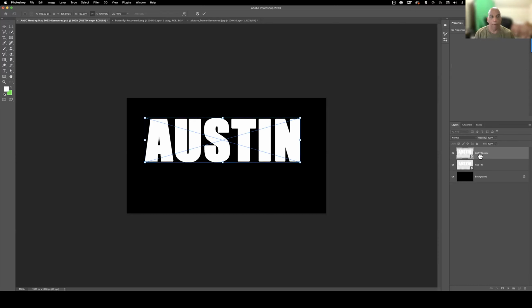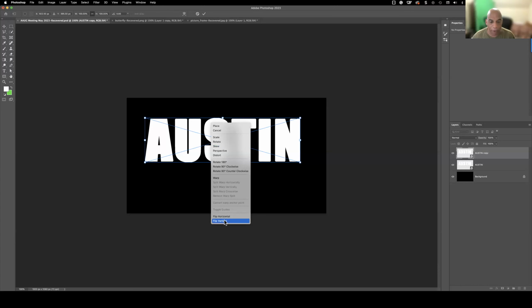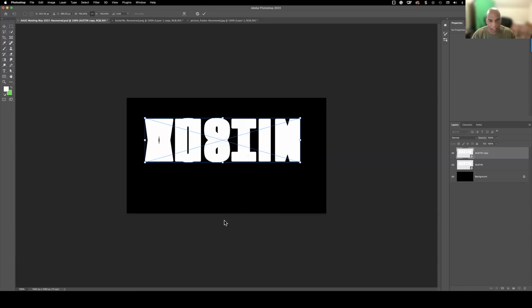Command or Control T, right? You can transform your object. Now you could do rotate, skew, perspective, warp, all kinds of transformation, right? Well, all I want to do is flip. So I'm going to right click and select flip vertically, right? And it just flipped it right on top of that other layer.